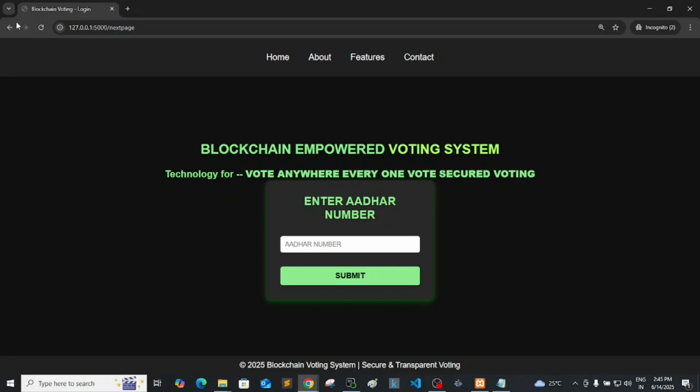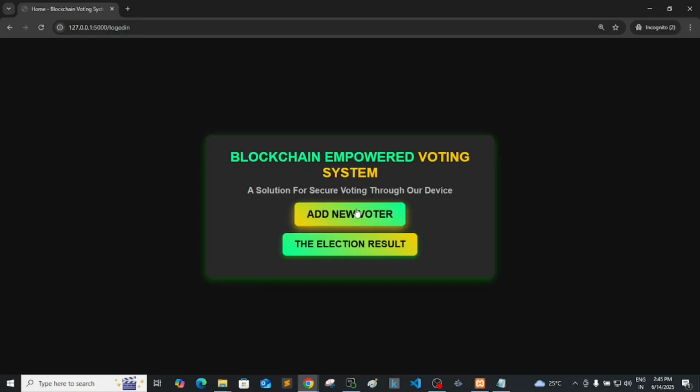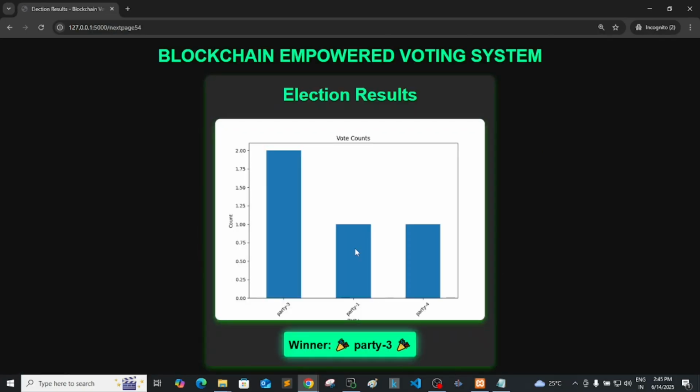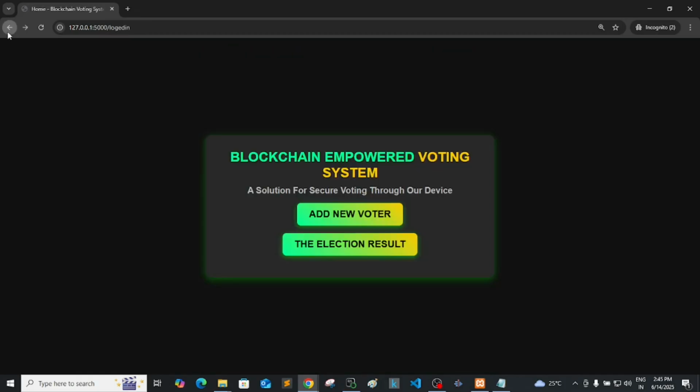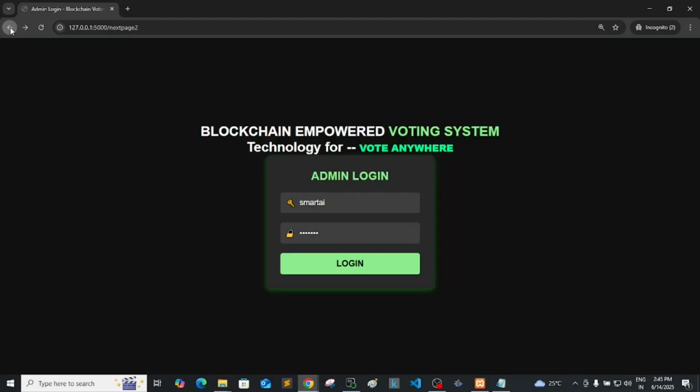And then the admin will be having two things. Once he logs in, he will be having the option to add a new voter, as well as he can see the result of that election, so who is the winner. So like this, he can add new Aadhaar numbers also. Who are eligible, their Aadhaar numbers can be updated here.